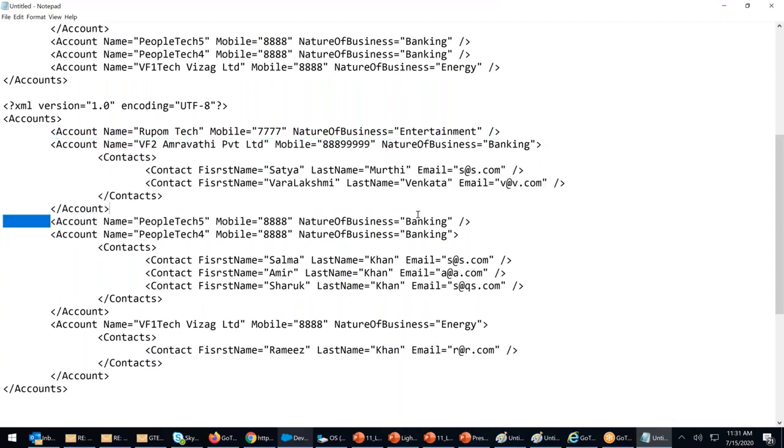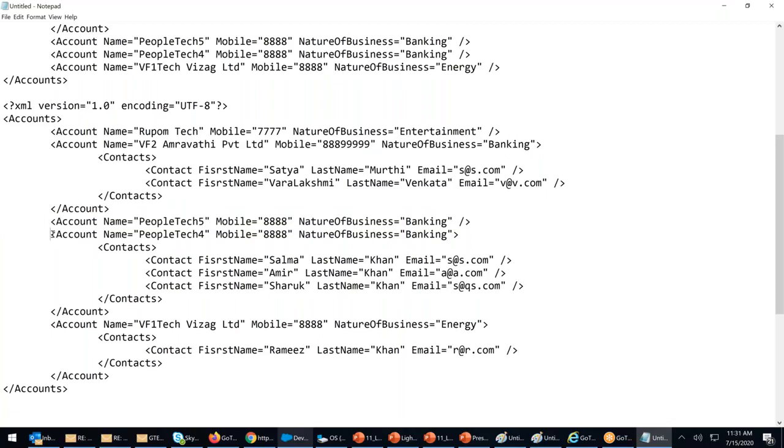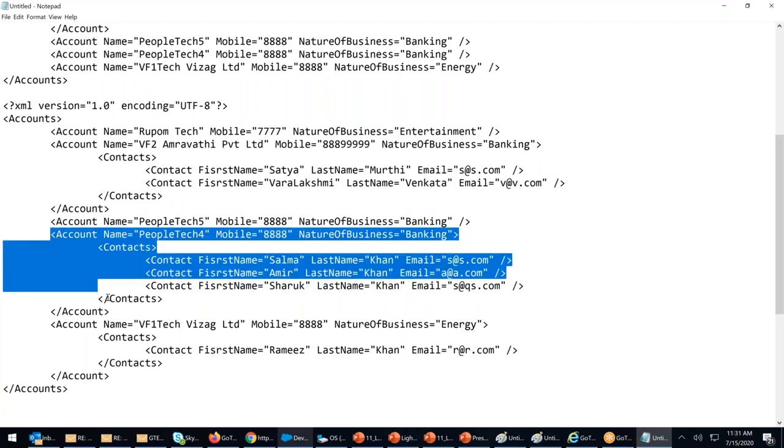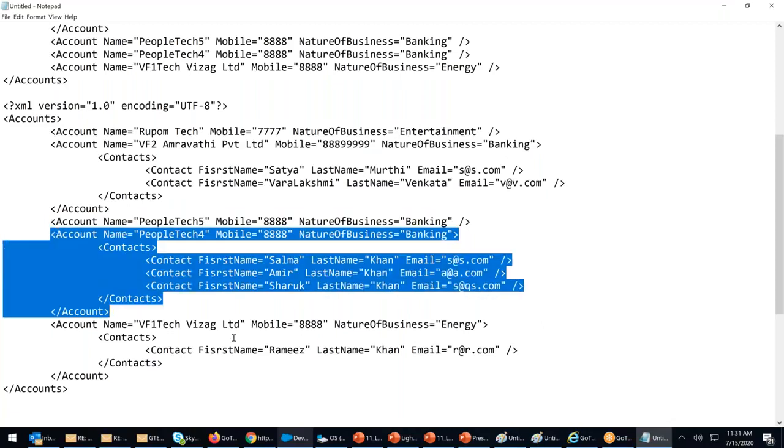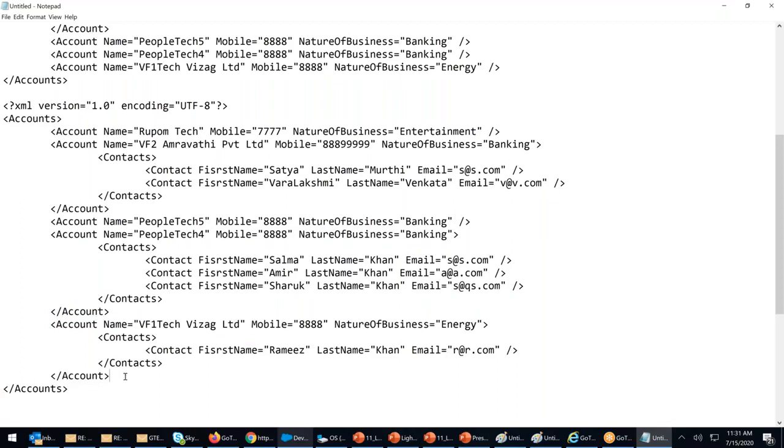Next account, People Tech 5. Any contact? No contact. Next account, People Tech 4. Any contact? Yes. How many? 3: Salman Khan, Amir Khan, Shah Rukh Khan. Next account, does it have any contact? Yes, only 1: Ramesh Khan. Then the accounts are over.